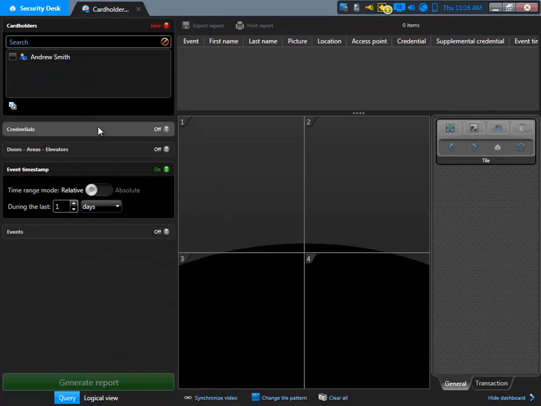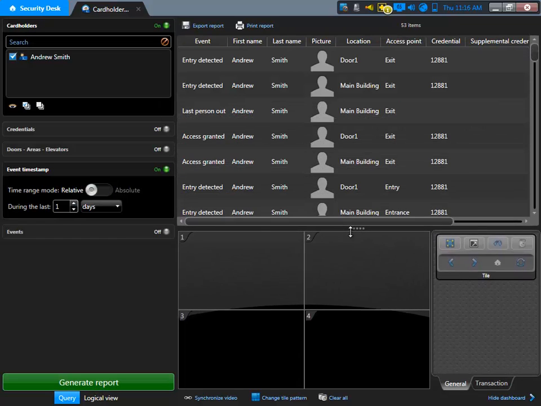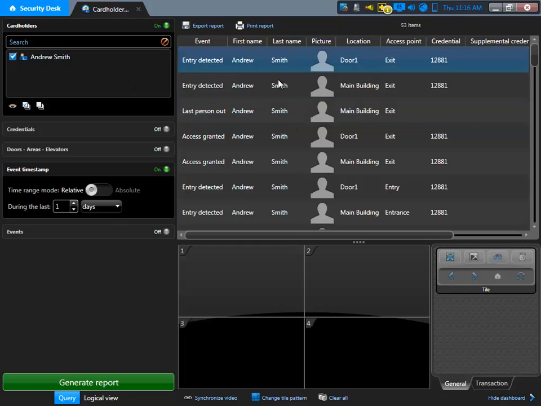I can select, and now I'm going to run this task and filter based on this one cardholder. I'm going to select, and I'm just going to run the activity against that one user for the last day. I can run the report, and now I have information on everything that Andrew Smith has done in the past day, because I'm using the relative of one day here.